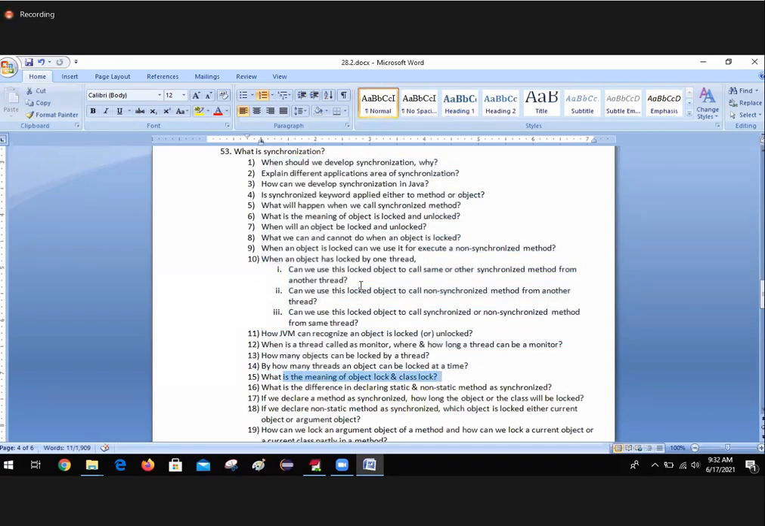Now, what is the meaning of object lock and class lock? Tell me. Object lock means object lock. Class lock means class lock. What is core Java faculty? What is advanced Java faculty? A faculty teaches core Java, a faculty teaches advanced Java. Right?